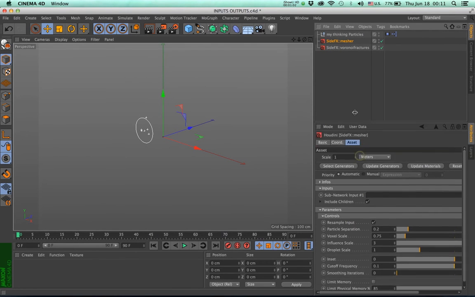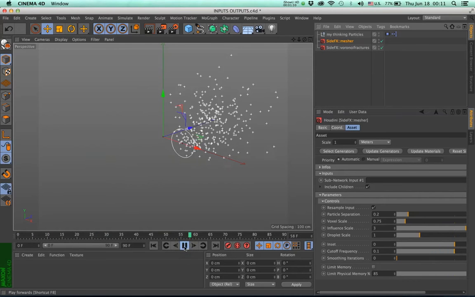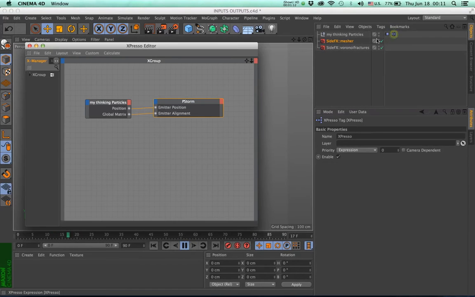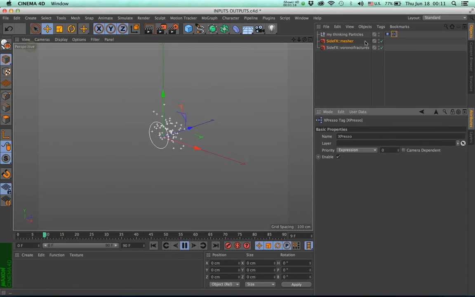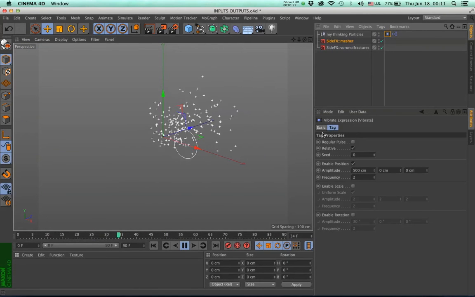Let me raise this up a bit. Now this input should be a particle group. What I've done here is I've created a thinking particle setup. It's extremely simple. This is a null, and this is a p storm node, and I've added an expression that vibrates this null and creates the particles.